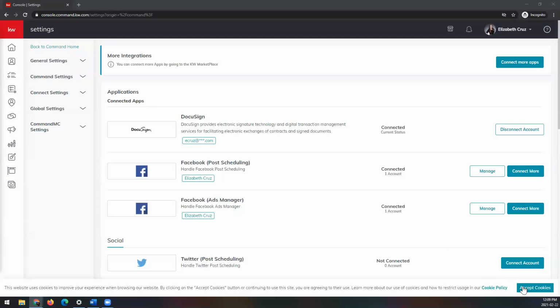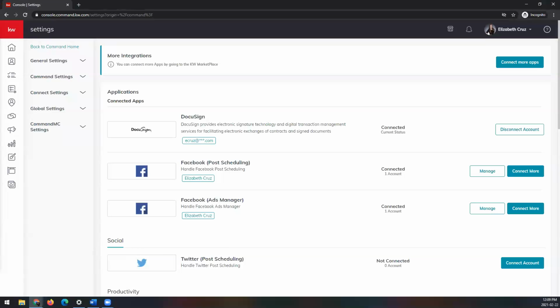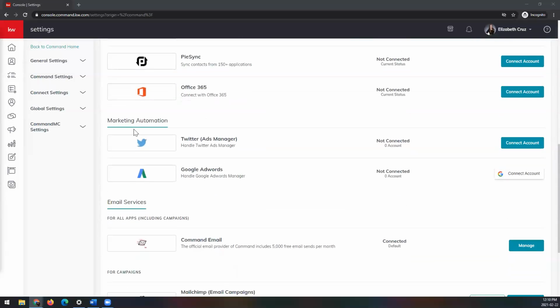I always like clicking accept cookies at the very bottom in that banner to get rid of that. Even though that is accepting the cookies, they won't be stored since I'm in incognito. The one we'll be working with today is Facebook Ads Manager. You'll see here that I have it connected already. If you don't, you can find it under the Marketing Automation section. You may have to scroll about halfway down the page.